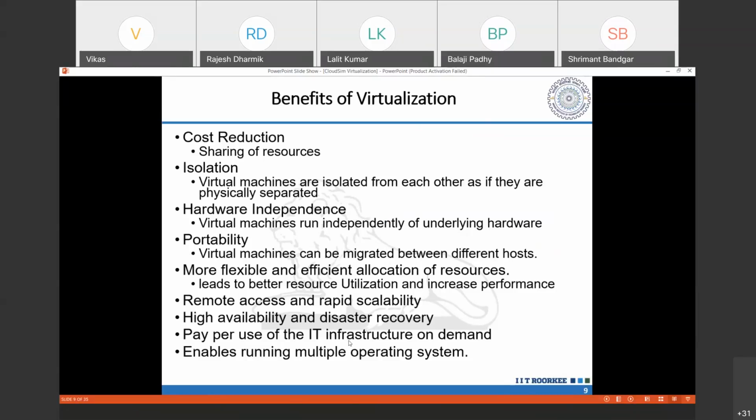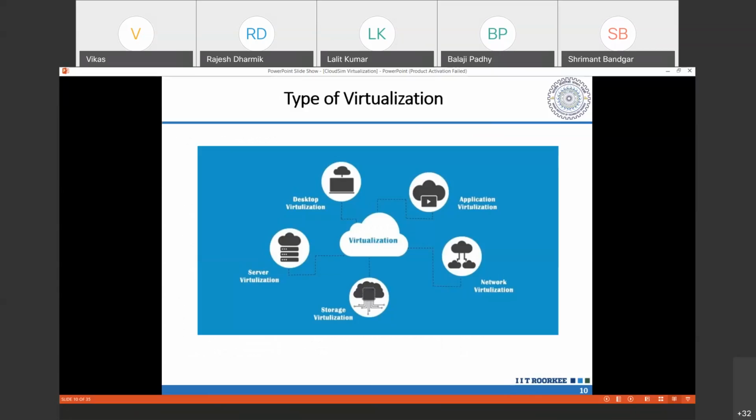It enables running multiple operating systems. In the start, you can create multiple operating systems, and they can be accessible from different locations. So these are the various types of virtualization provided in the cloud environment.